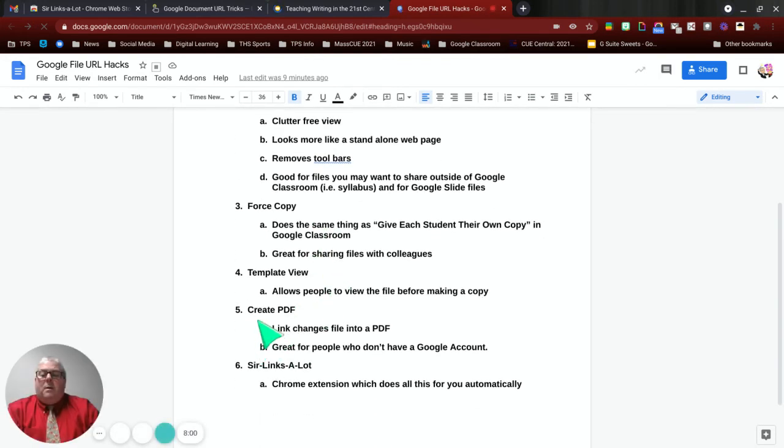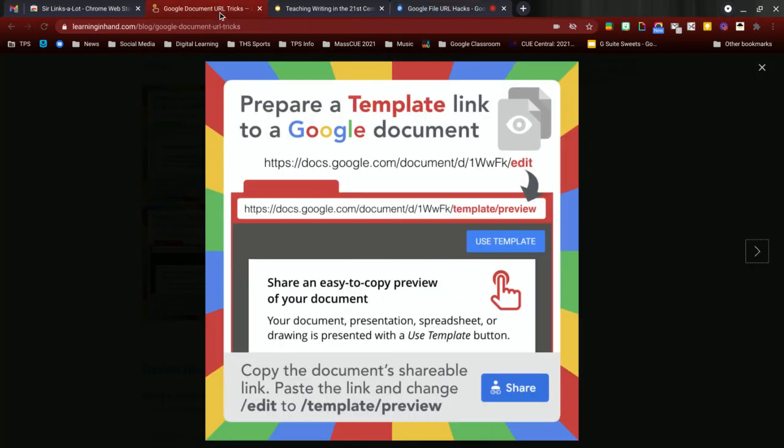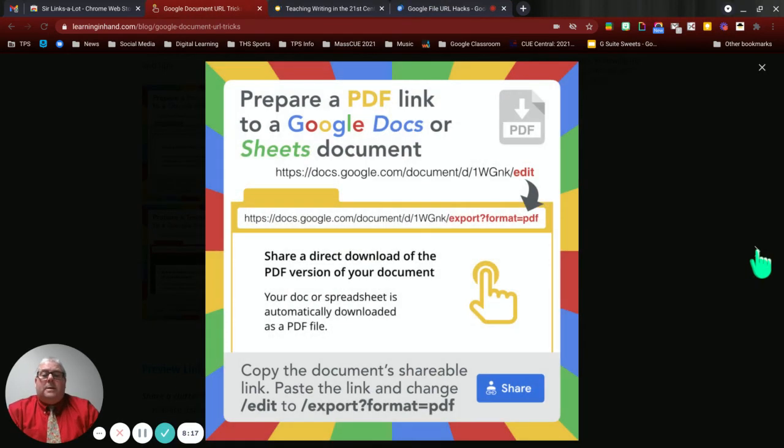The last one I want to show you is the create PDF one, which basically sends a link, which is a PDF file that anyone can open, even if they do not have a Google account. So how we do that is different for Google Slides than it is for Google Docs. If you see here on a Google Doc or Google Sheets, you replace edit with export?format=pdf. That's a lot. So I'll show you what that does.